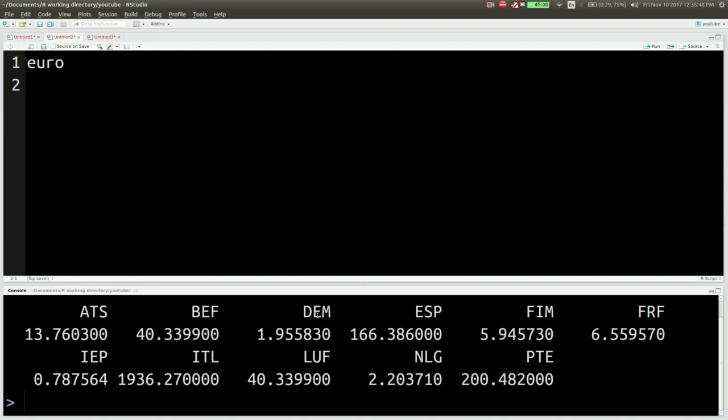Now this particular video is focused specifically on finding text within a data frame or a vector. So we don't really need the numbers. What we want here is simply the names of the different European currencies. That's what we want in particular. So we need to create an object that will have just the names of the currencies and not the numbers.